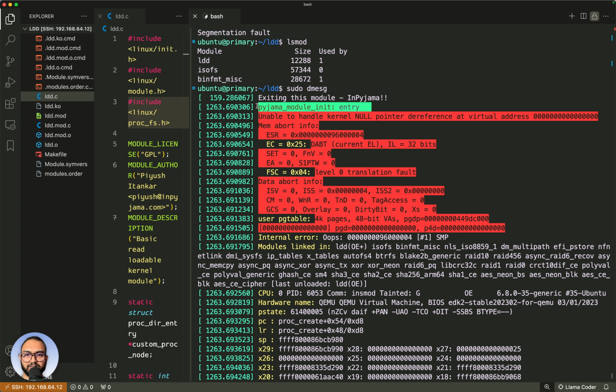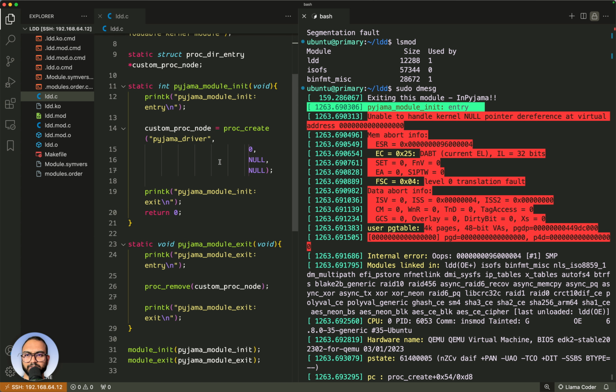So it has printed pajama_module_init entry. You can ignore this print. This has to do with the fact that the kernel buffer was not completely flushed, and this was a residual entry from a previous run, so ignore that. This looks familiar, right? Pajama_module_init: entry.